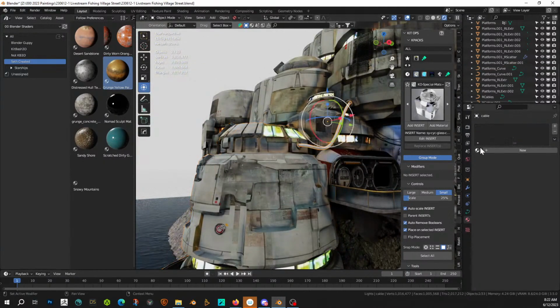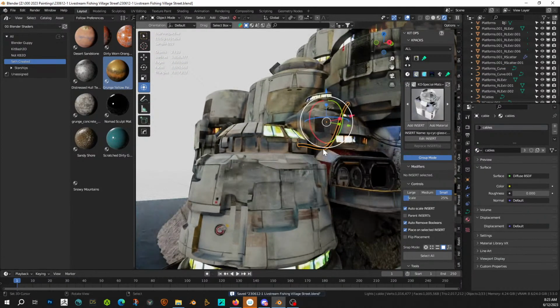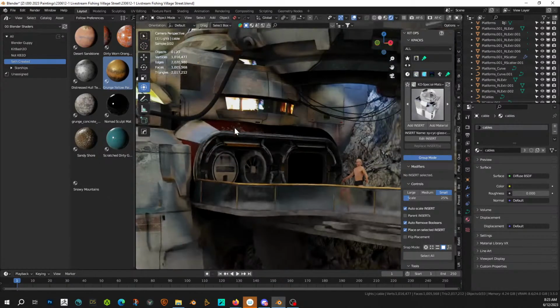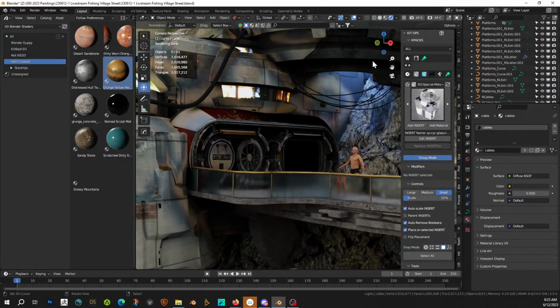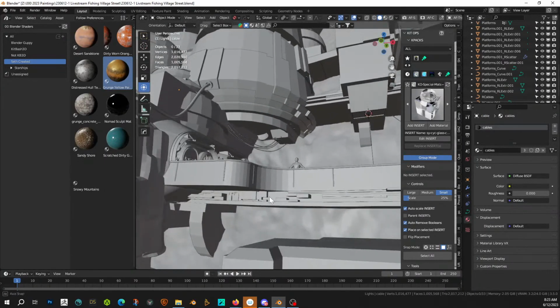Good, and we'll make this one also a cable. And save. Come back. And we want, like I said, we're trying to make this feel lived in, which is one of the reasons for all these cables. And I think it helps to have stuff feel a little off.